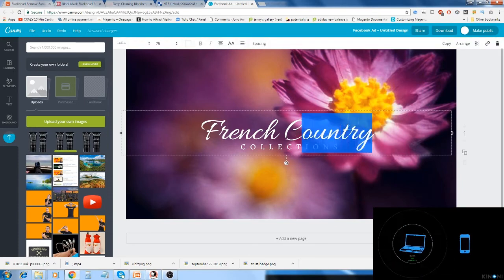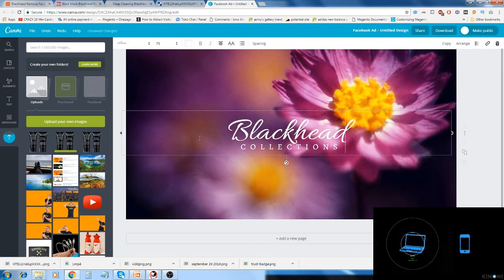Wait for this to load up, and you can use writing on your images if you want. So I could just put blackhead mask.